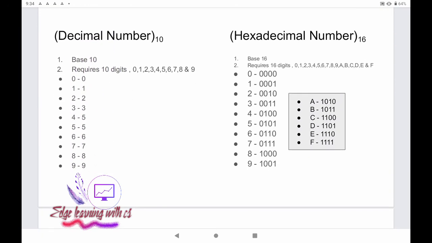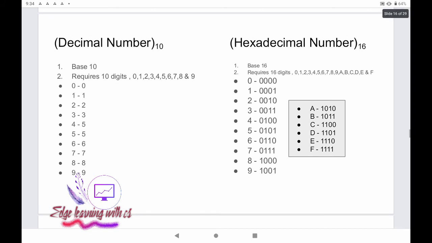Then decimal number to the base 10. This is the number which we all are using. Its base is 10. It requires 10 digits, that are 0 to 9 values. And after that you can see the numbers here. 0 will be 0, 1 will be 1, then like that up to 9, 9 will be 9. After that if you are using 10, 10 will be 10, like that. The main number system which we all are using in our daily life.